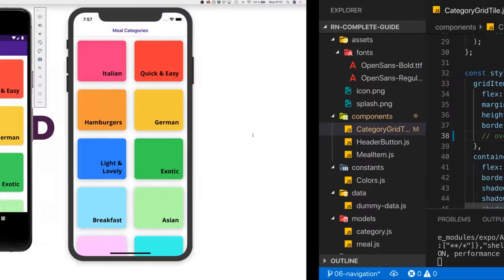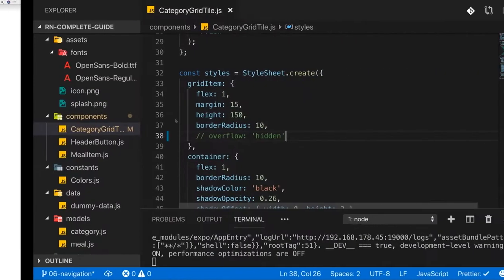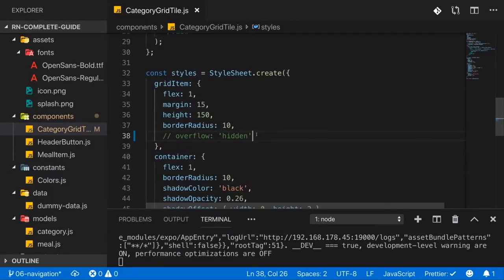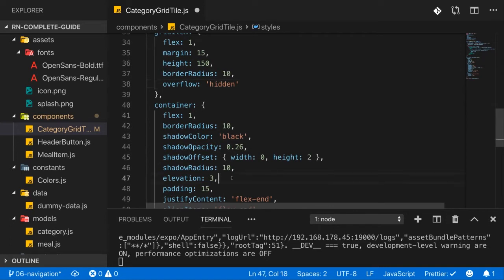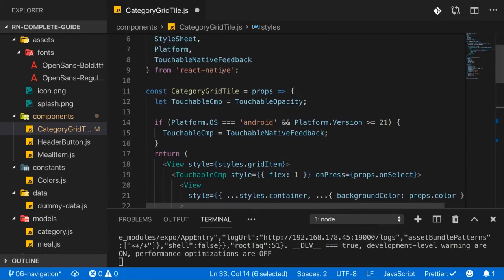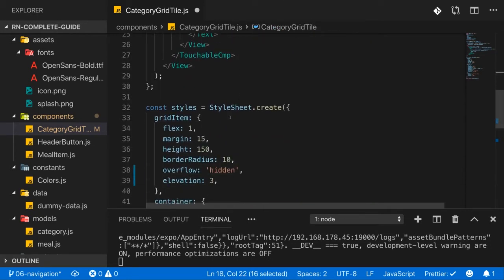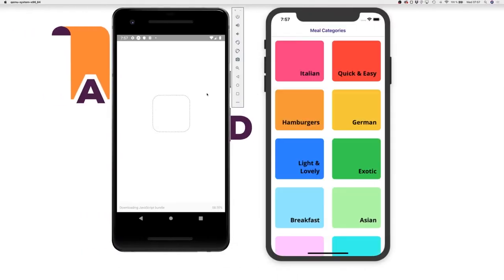Now, of course, overflow hidden is important though, to make sure that the ripple effect works correctly. And the solution, therefore, is very, very simple. We can move our elevation here onto this grid item view, which is this extra view we added to restrict the ripple effect. So add the elevation there, maybe increase it to 5 so that we can see that a bit better.